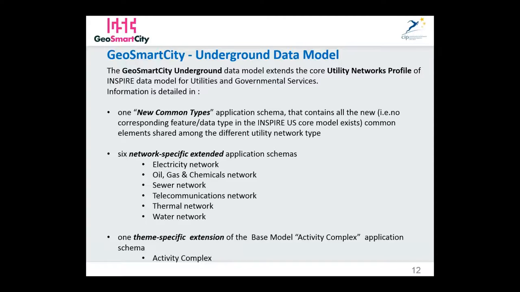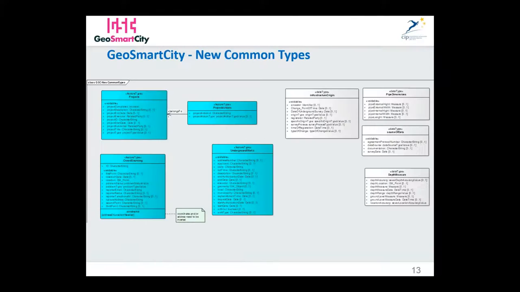The types defined in the base model activity complex, according to what is stated in D2.10, are supposed to be extended in the related thematic area data specification, such as, for example, utility and governmental services. But in our case, the Inspire utility and governmental services data specification does not extend it, and so we do it in the GeoSmartCity data model.